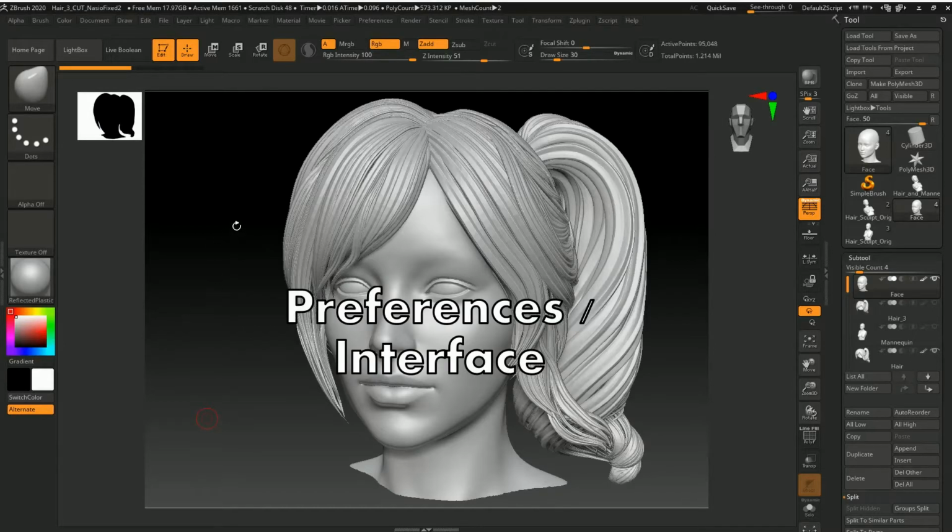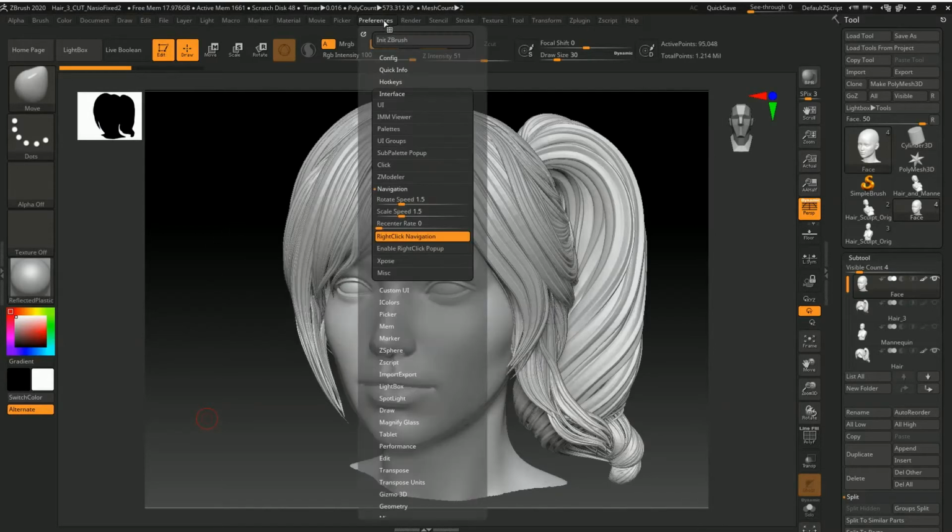So the first thing you'd want to do is come up to Preferences, and this I believe is on by default, but you want to make sure that right-click navigation is on, and then you want to make sure that Enable Right-Click Pop-Up is off. So right-click navigation should be orange, and then enable right-click pop-up is off.